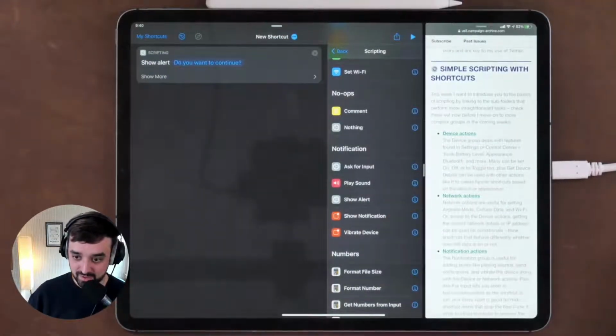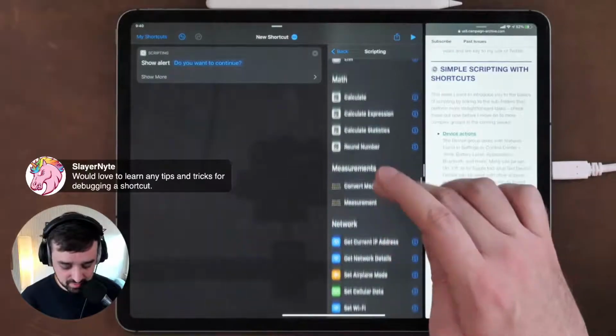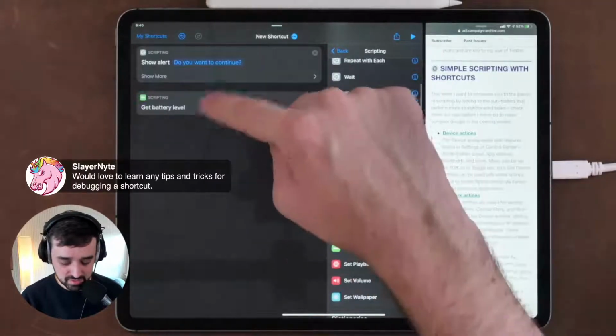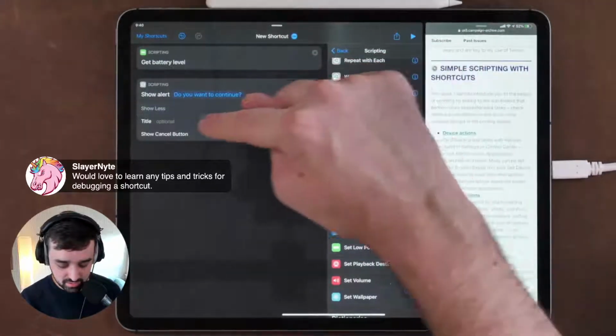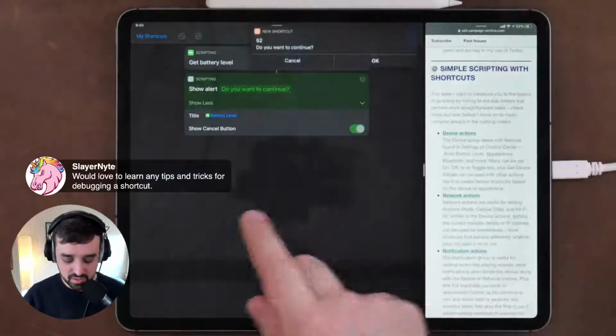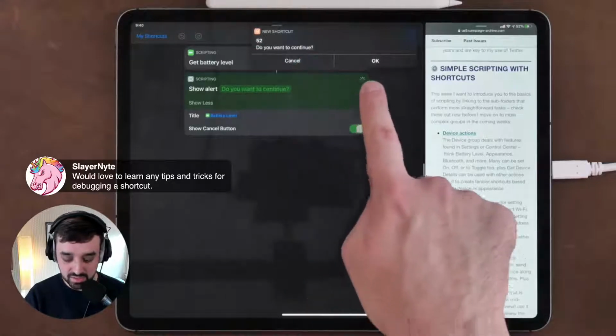I just see right now Amber saying would love to learn any tips and tricks for debugging a shortcut. Show alert is a really good way because you saw before how I was going in and just deleting them and seeing what happened at the bottom. If you put the content of the previous variable into show alert, you can see at that step what value is being generated, and then you can cancel it.